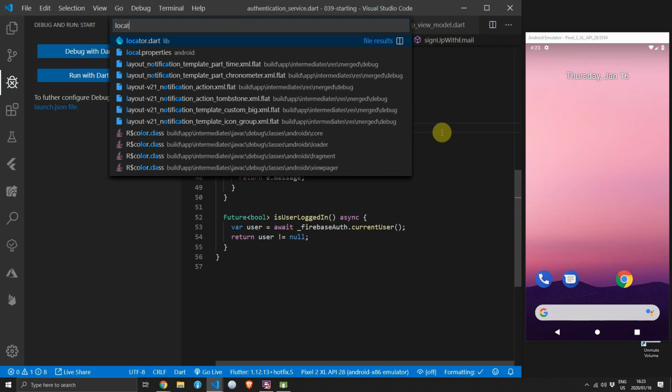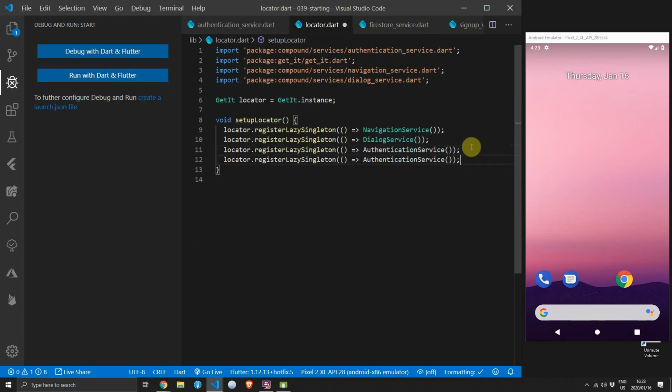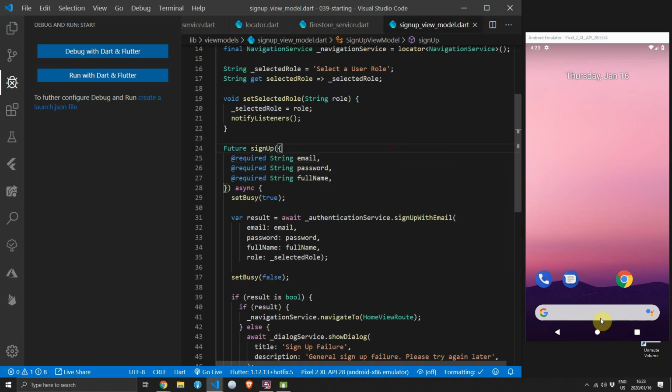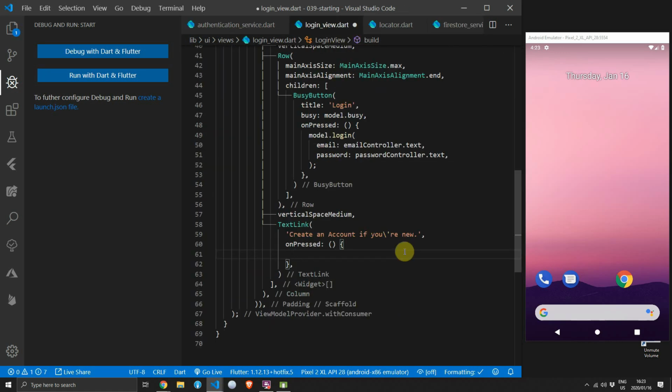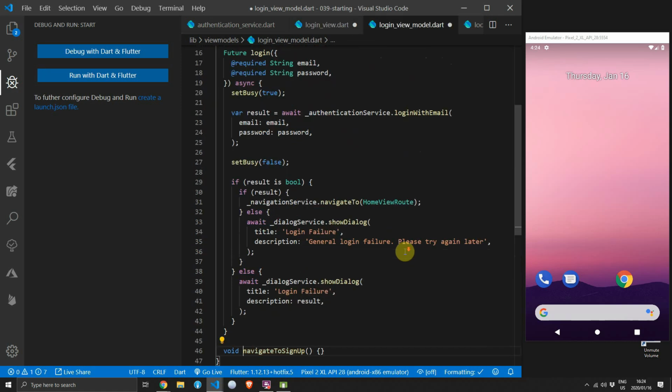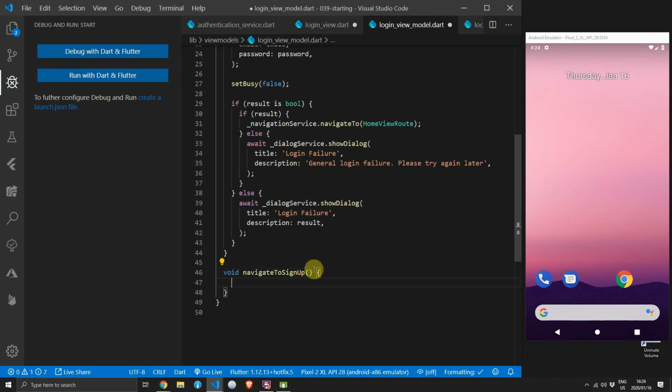Then open up the locator file and we'll add the Firestore service and register it as a lazy singleton. Then to make our testing a bit easier, you can open up the login view and in the text link widget, we will call model.navigateToSignup. Then in the login view model, we can create a new function that returns void called navigateToSignup. And all we'll do in there is call the navigation service's navigateTo function and pass it the signup view route.